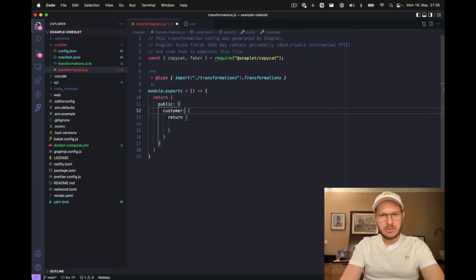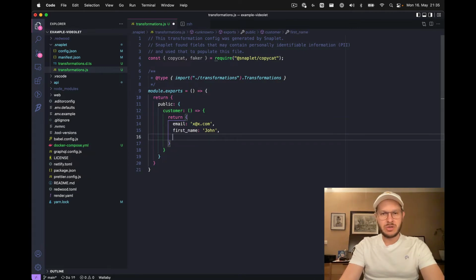Oh, sorry, I need to register a function against this. It is a callback. So I want to return email. And instead of the email address, I want to return x@x.com. Instead of first name, I want to return John. Instead of last name, I want to return Snow.